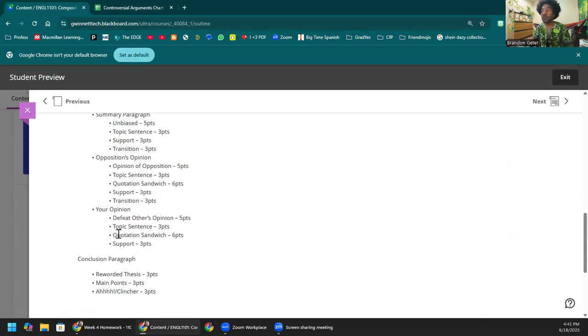You're going to give support details and examples, and in that, you're going to have a quotation sandwich. The quotation sandwich is the method we're using for our quotes. It's a specific way to format your quotes, and it's very specific. So I'll give you that lesson below this one. Just follow the template.